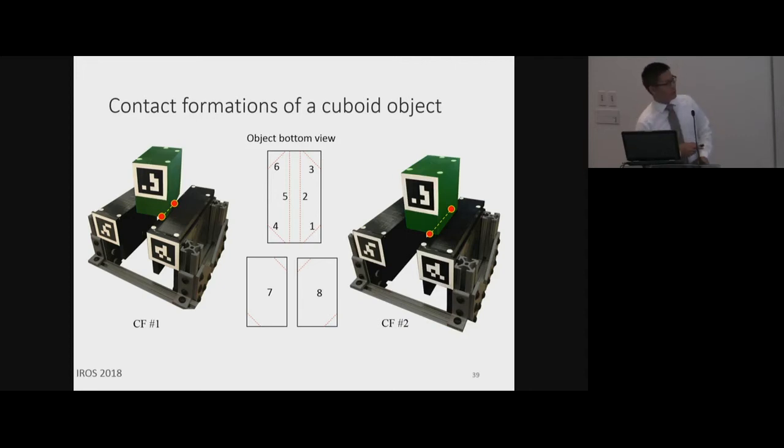There's also a contact formation 2 that we define, which is edge contact along the length of this object. So this line corresponds to this line from the object bottom view.